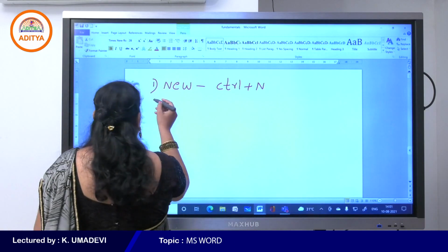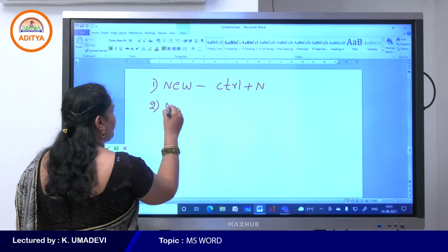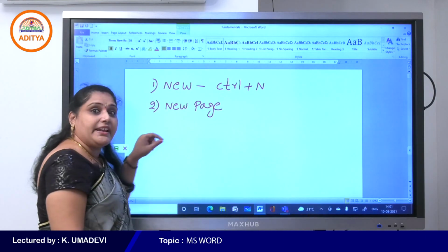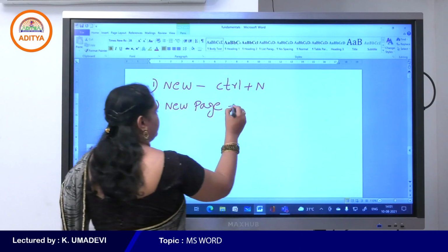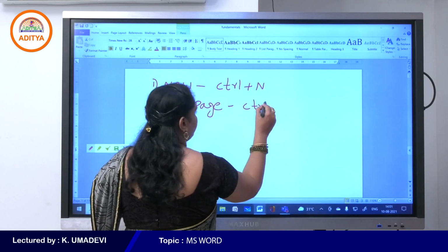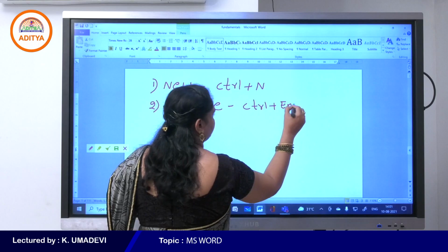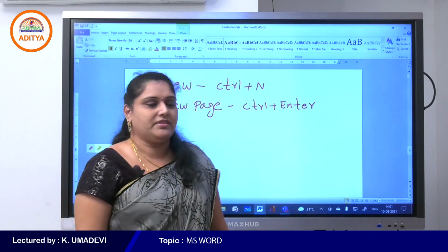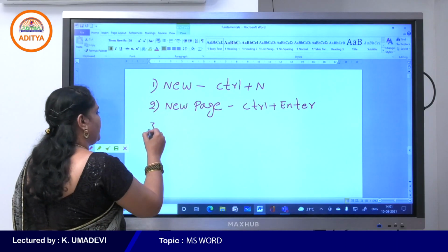So to open a new page within the same document, Control plus Enter.